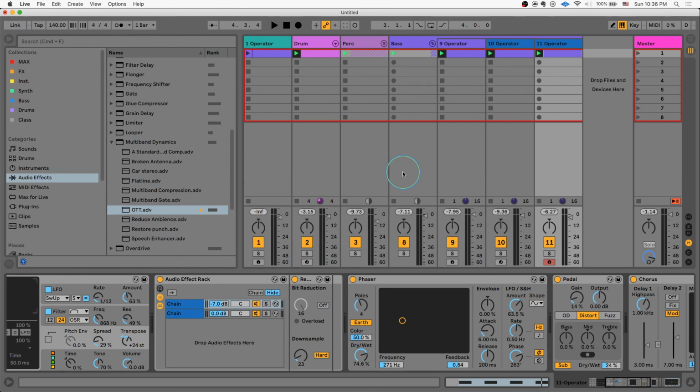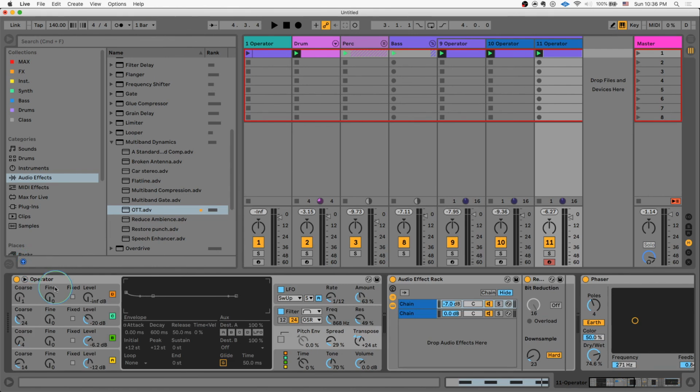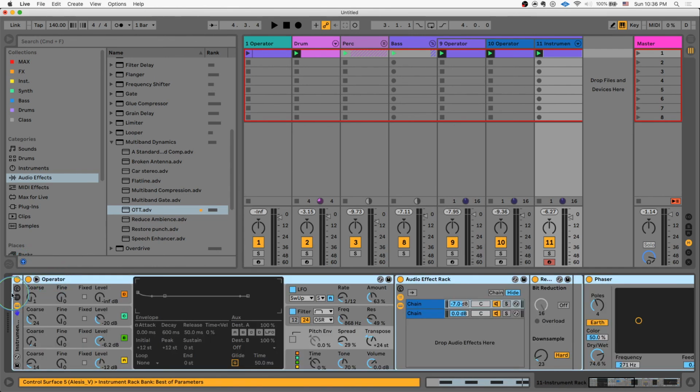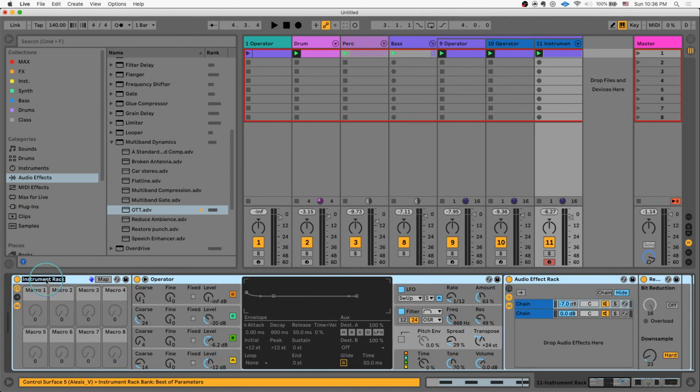And then if you make something really cool that you like, you can Command A to select all these guys, Command G to put it in a rack, and I can call this my high pitch bassline, and then I can save that. So yeah, have some fun with it, save some presets, make your life really easy.